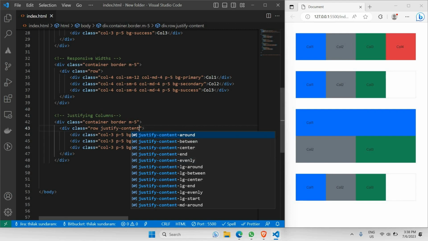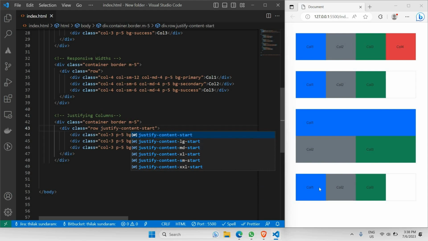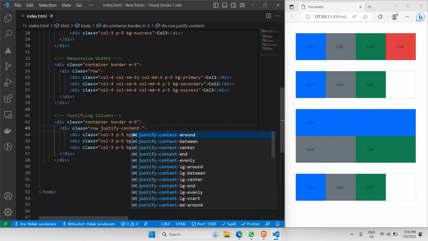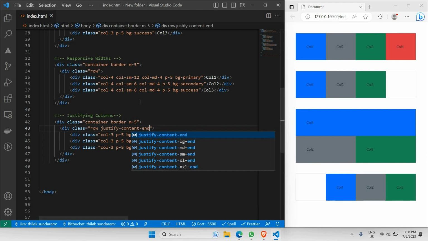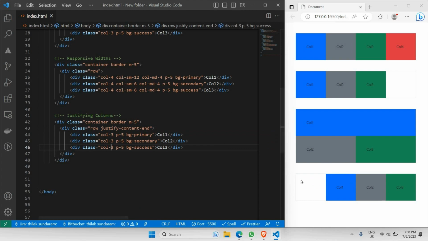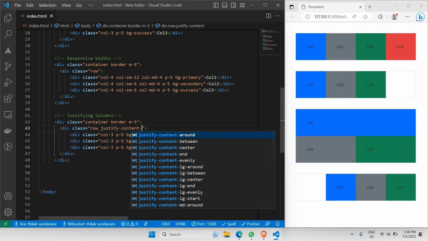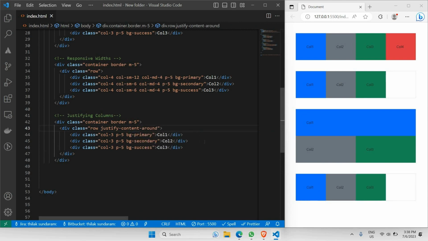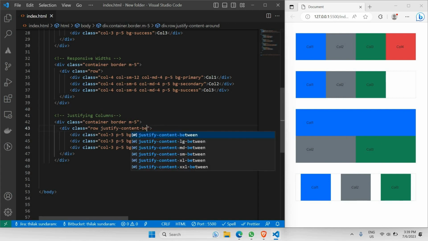And of course, usually we'll start with the first one, which is start. So start is just from the left hand side right here. And besides start, we also happen to have end. So end means the content will be starting from right to left like this. And besides end, we also happen to have around. So around will have spaces between those three columns, and of course within the container as well. And besides around, we also happen to have between like this.